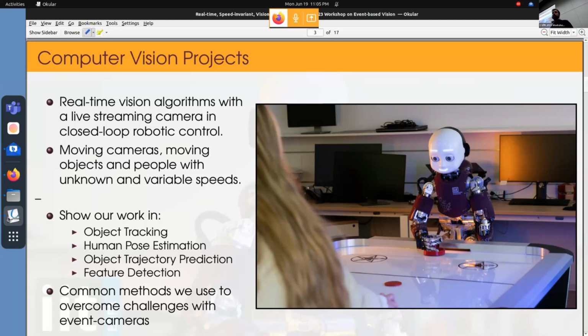So I'll show you some work that we're working on. Disclaimer, not all of it has all the criteria that I've just said, but we're designing our algorithms in this way to make sure that they're extendable and will eventually run on the robot. And in the second half, I'll go through some of the common methods we've used to deal with some challenges we have for all these different methods.